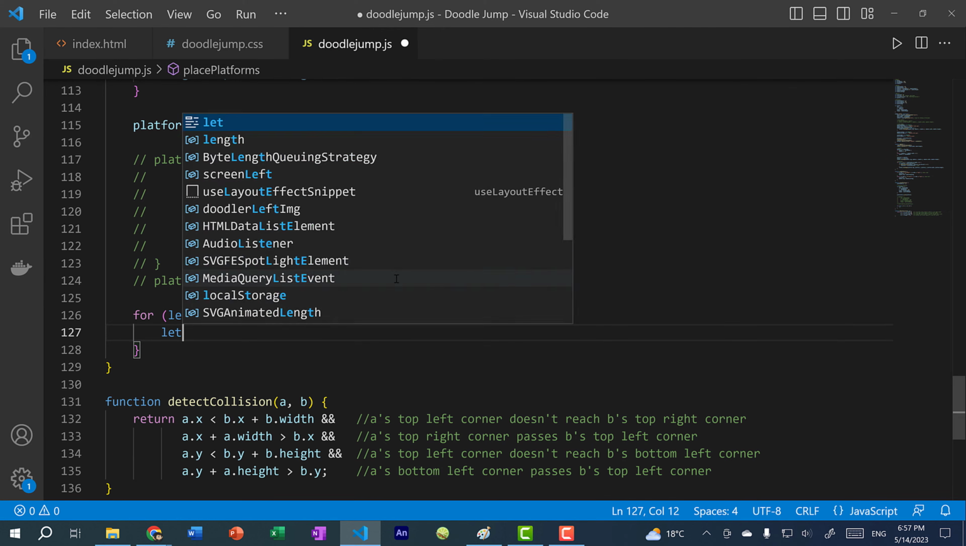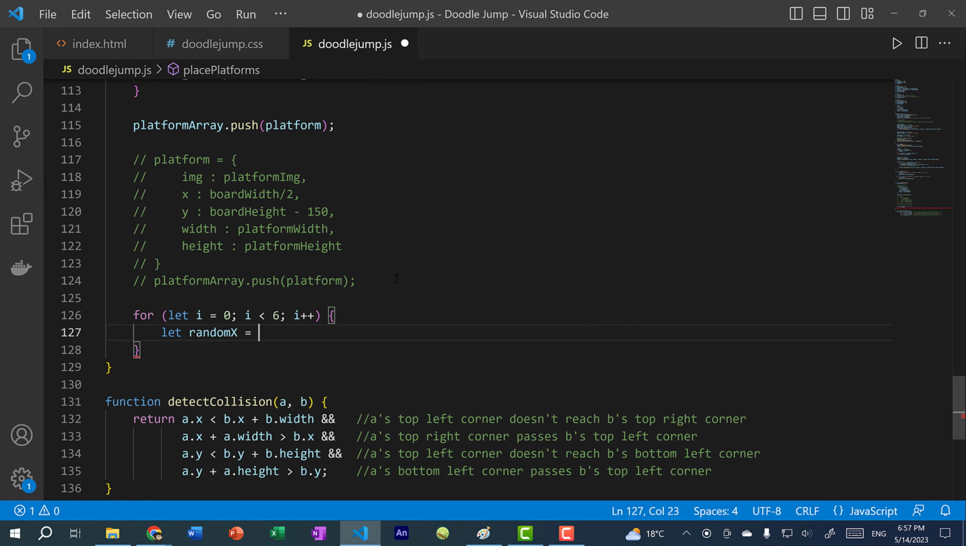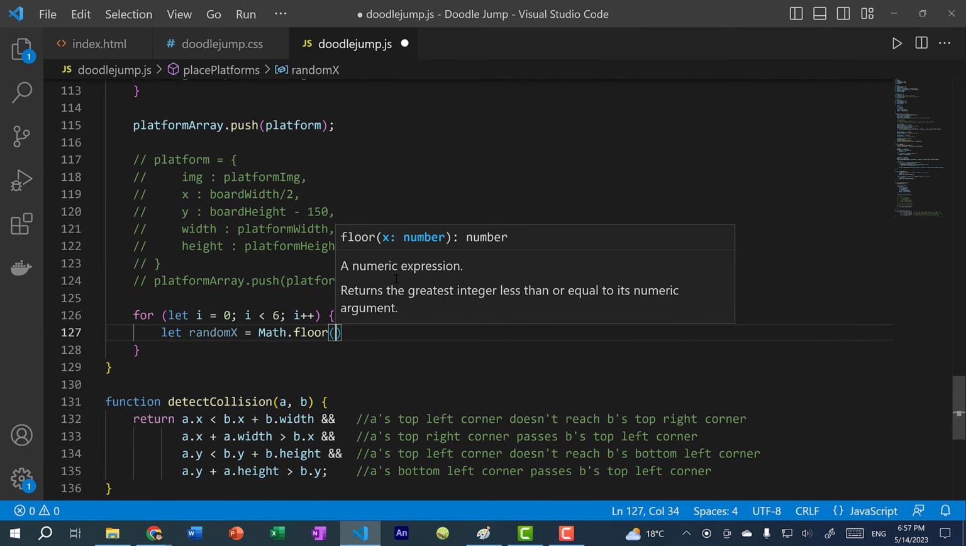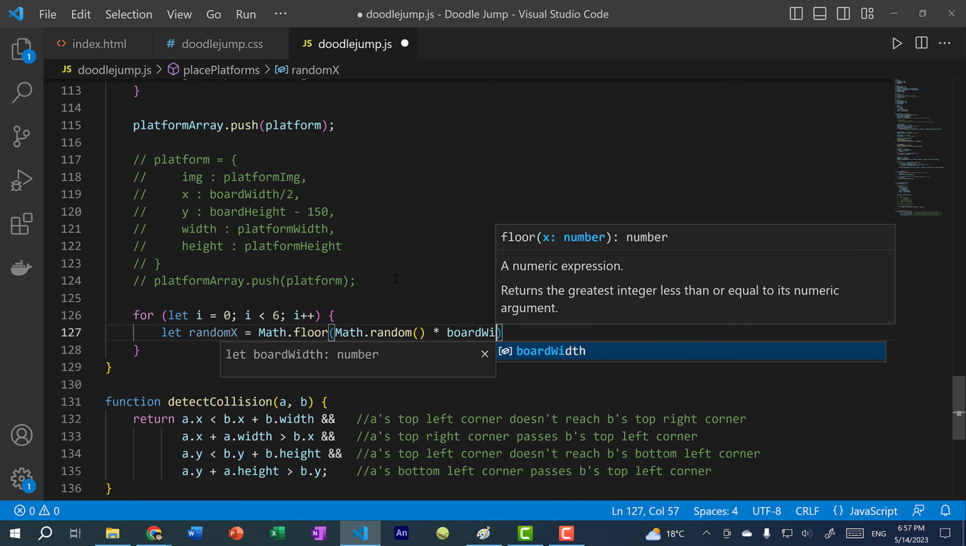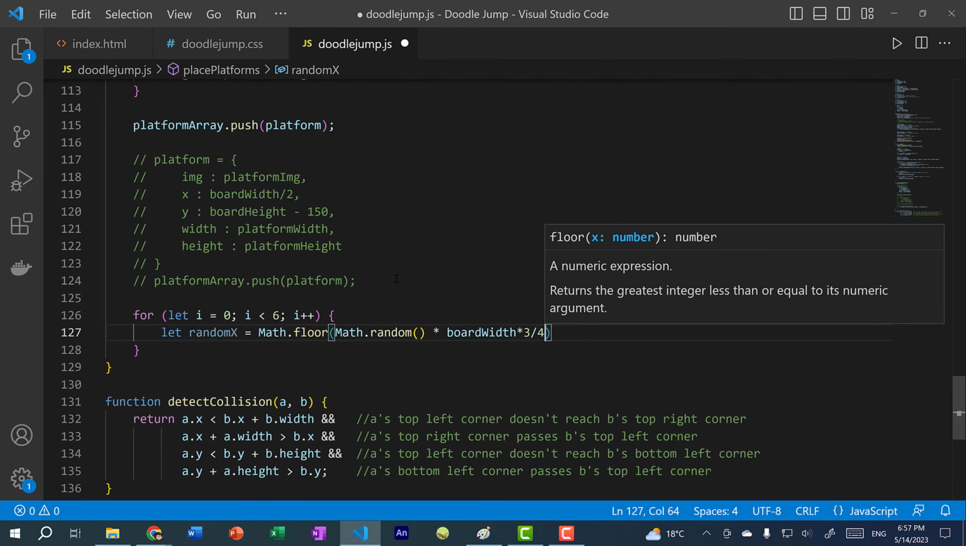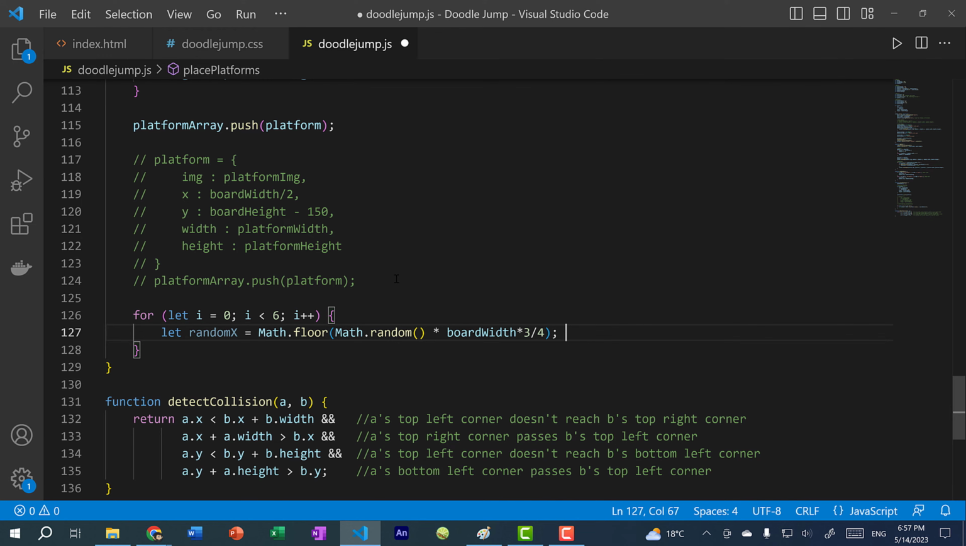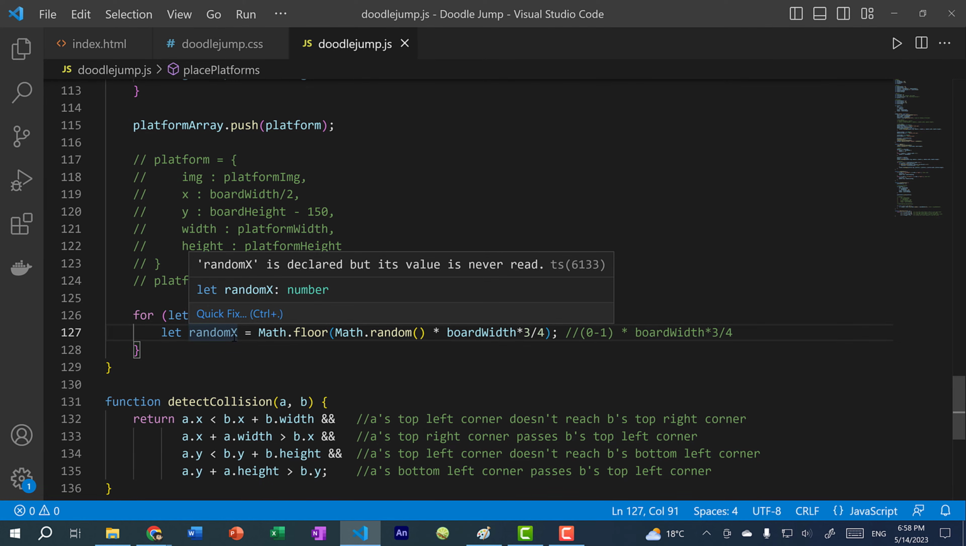I'm going to get a random x position, set it to math.floor, math.random, times board width, times 3/4. So math.random is going to give a number between 0 and 1, and we're multiplying it by 3/4 of the board width. And we're taking math.floor so that we can round it down to the nearest whole number. So this is going to be a random x position for each platform.